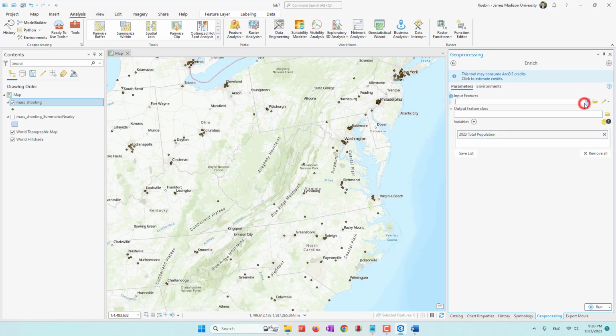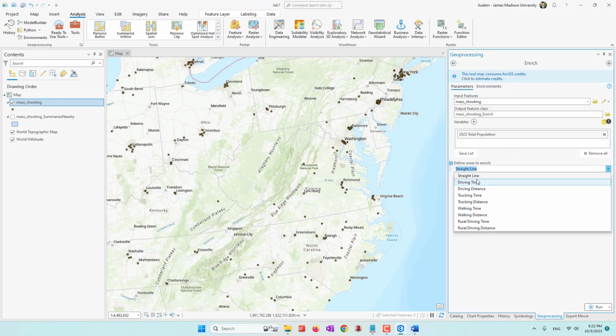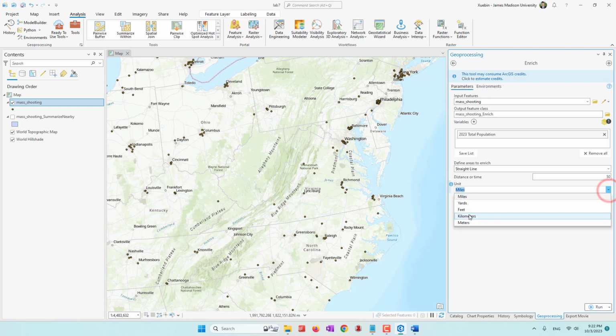Normally for this input feature, you may want to choose mass routines. If you choose mass routines, the total population data will be added to your mass routine data. So that's what we normally do. Similarly, I can choose whether I want the straight line, driving time, walking time, etc. So you can say, okay, I want the 50 kilometers. You can do that.